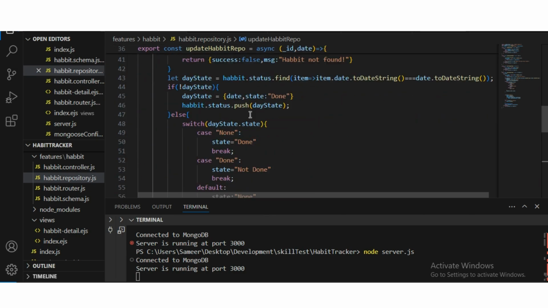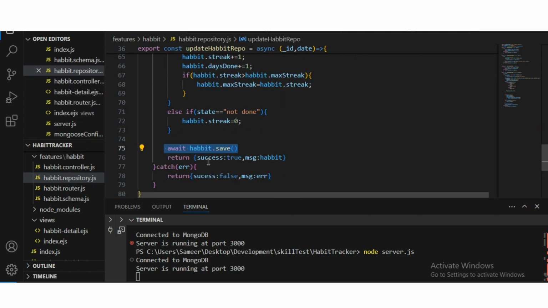So this will update the habit, and after updation it's already returning us a habit. So instead of returning the habit, let me return the day state dot state, which is the new state that we have calculated. So let us return this. This is what we want from the toggle function. We would want to get this.